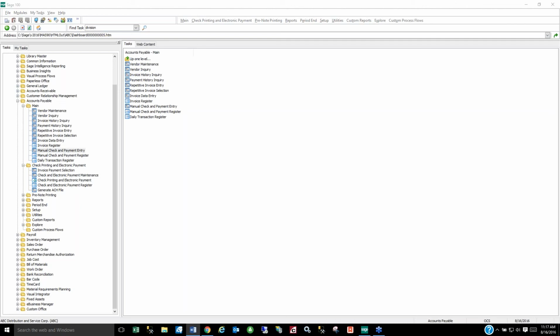Reversing, however, gives you the ability to recall the invoice for which that payment was created. We can walk through that process.